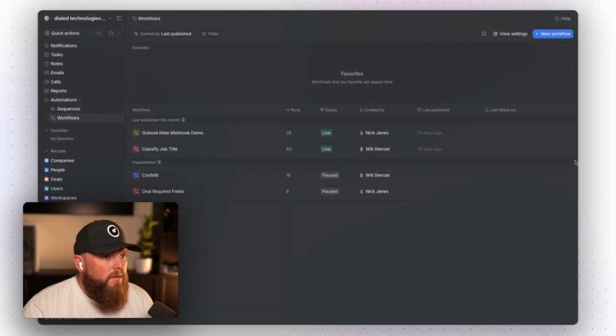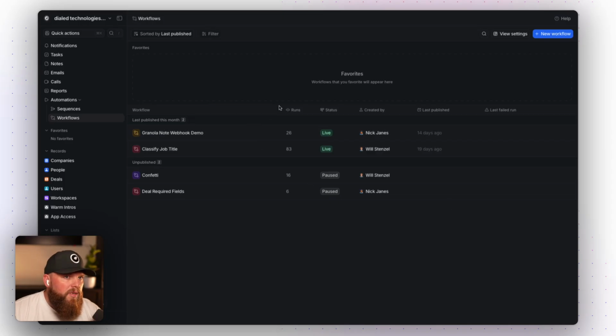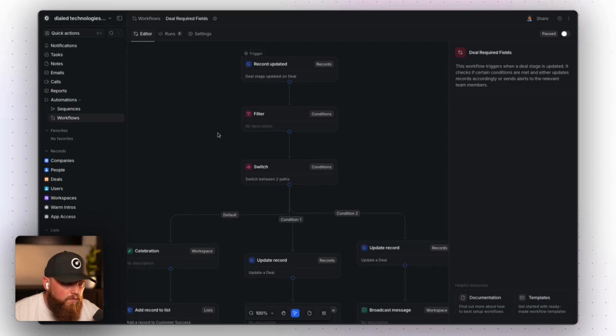My name's Nick. I am a co-founder at Dial Technologies, and today we're going to be building a live workflow to show you how you can set up custom status gates. All right, so to jump in here, I have an existing workflow that we're going to end up building, but I just wanted to walk through this workflow.